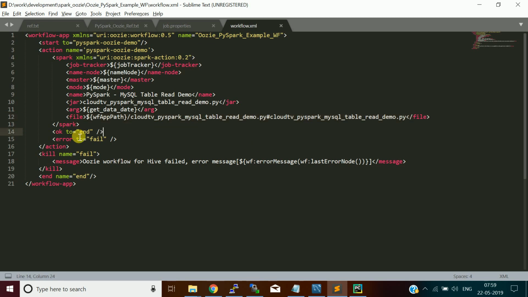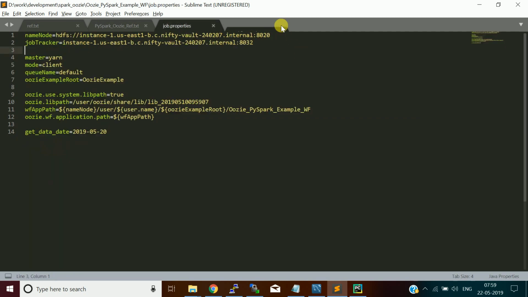Once this is successfully executed, it will go to the end node. If it fails, it will go to the fail node. That's it. It's simple. You just have to use the Spark action to execute either your PySpark program or the Scala based Spark program. So this is a workflow.xml.